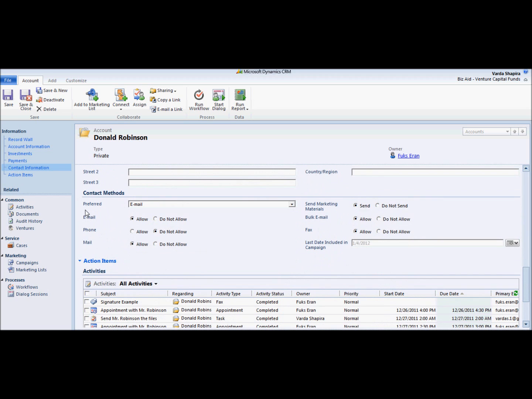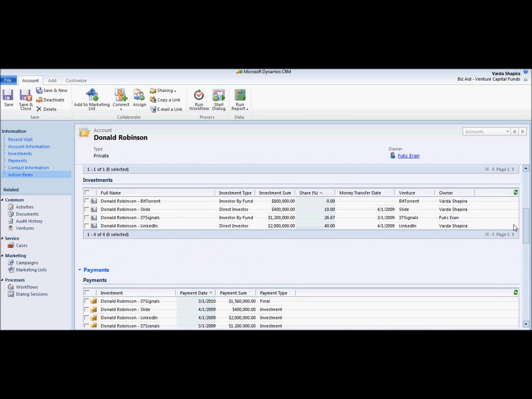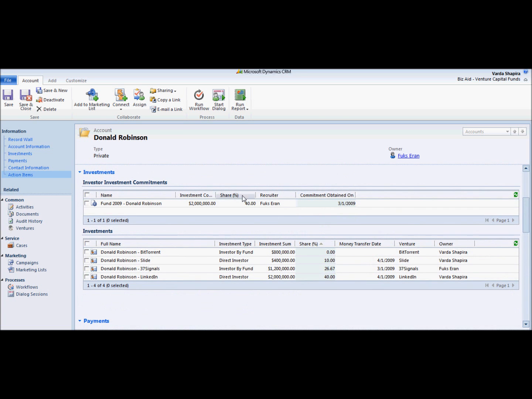We can see that Donald prefers to be contacted by email, wishes not to be contacted by phone, allows us to send him marketing materials, and the last date that he was included in a marketing campaign is the 4th of January 2012. Last, we'll see action items that we had with Donald, for example sending him a fax or having an appointment with Donald. Let's go now and see the fund that Donald is committed to.